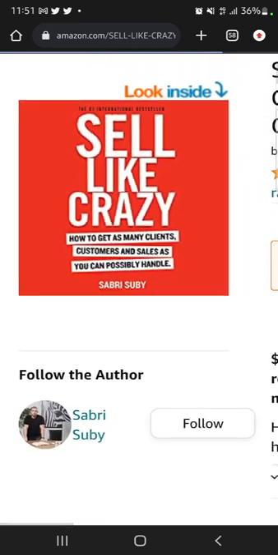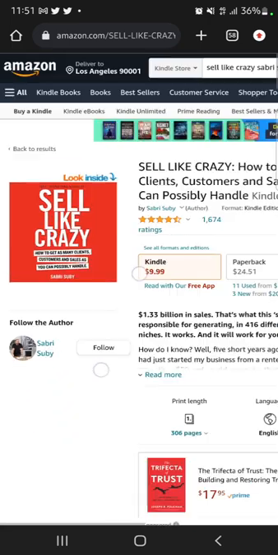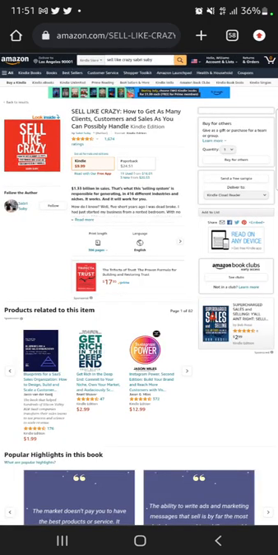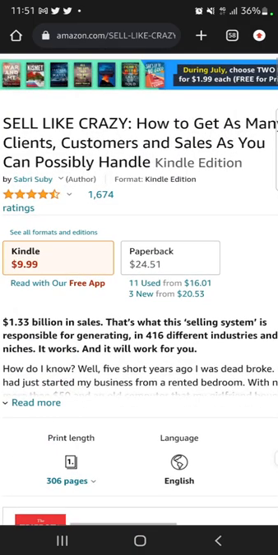Let me zoom in. You can see just the red background. The Sell Like Crazy is very, very bold. Then the subtitle, how to get as many clients, customers, and sales as you can possibly handle. Now, very, very clear. There was no putting of dollars, putting of cash, putting of briefcase, putting of people shaking hands, laptop, phones, and so on, just to portray money. Sometimes a clear title on a plain page can bring wonders. And this book, come on, is a book that has sold more.